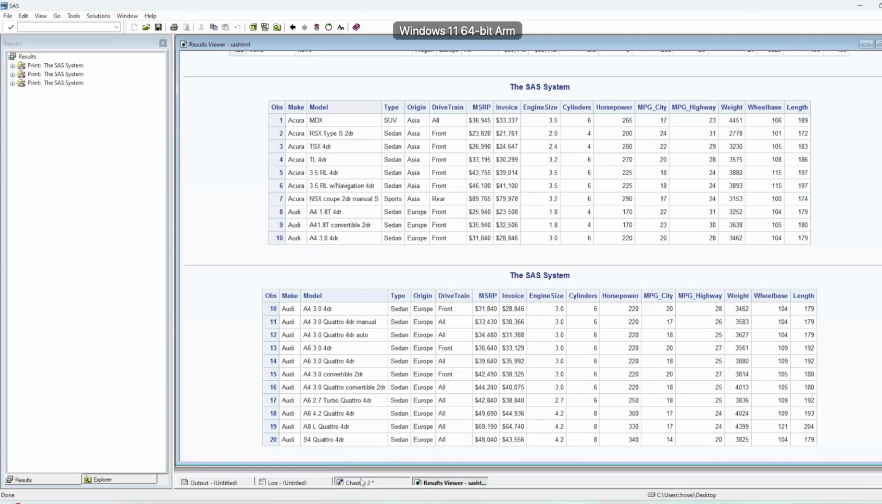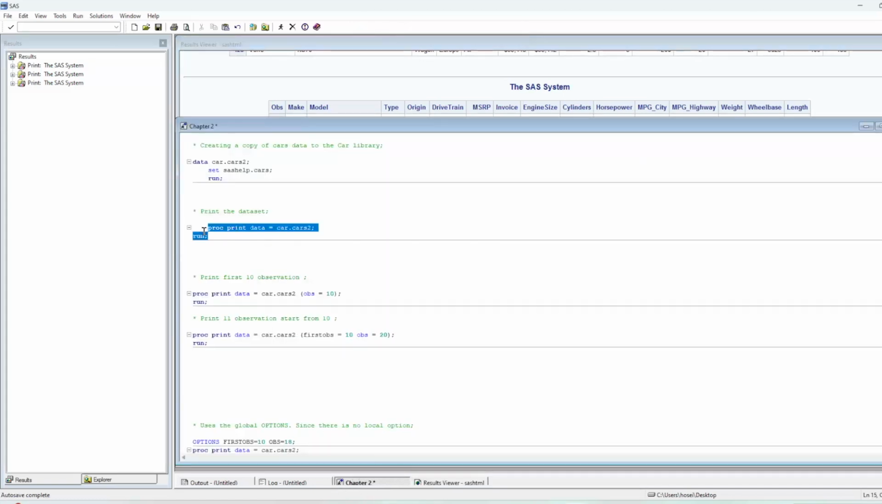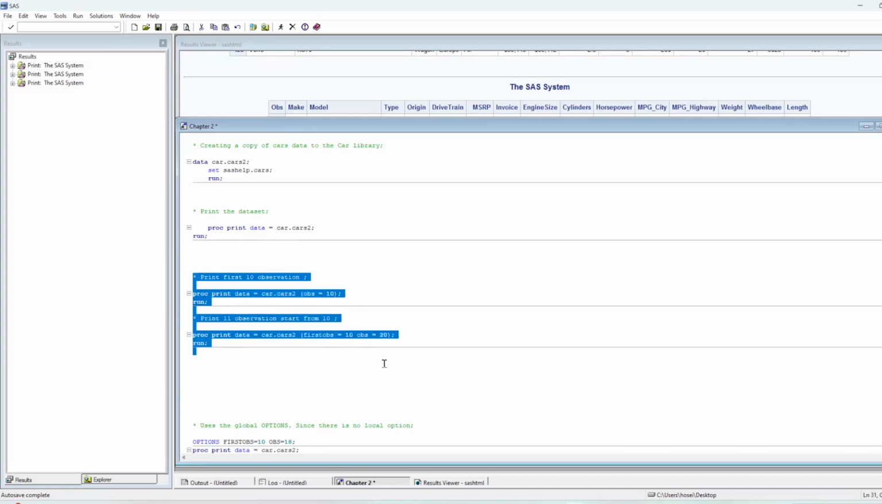As we saw here, this is the proc print function. The proc print with data, the cars2 dataset from the car library. There is no extra option here, so we are technically using whatever is available as global options. But in these two examples, we are adding FIRSTOBS and OBS to this proc print, which means we are specifically adding some options to these proc prints. So these are considered local options.